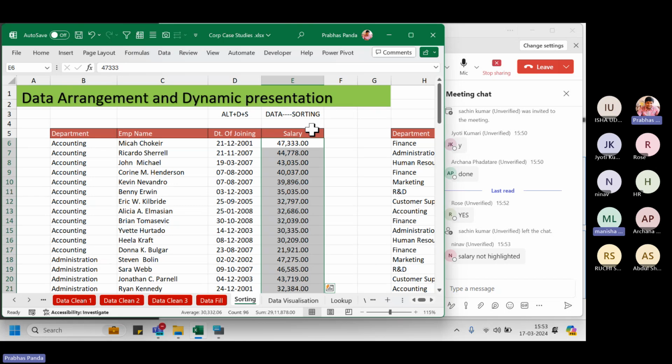Control Shift 1. Control Shift 1. Right? Okay. Still the audience is not happy. The department name is repeating. Okay. So what should we do for that, Sharif?